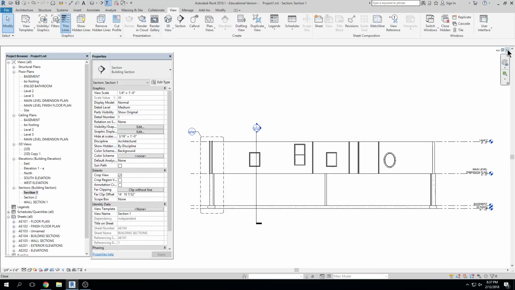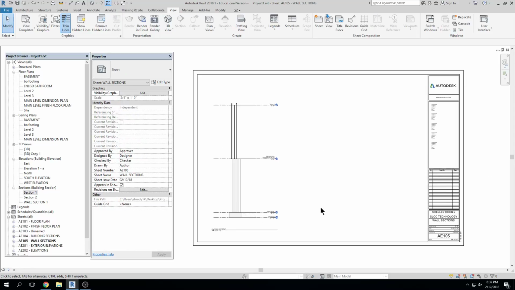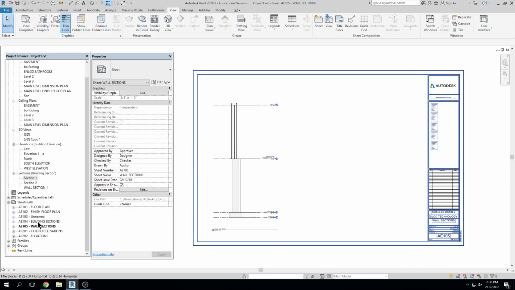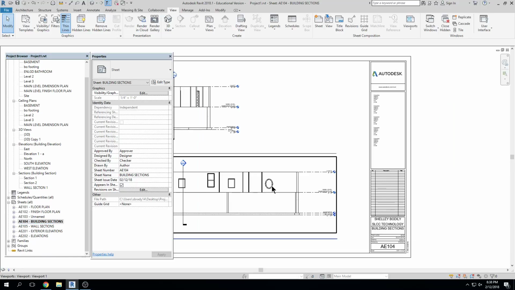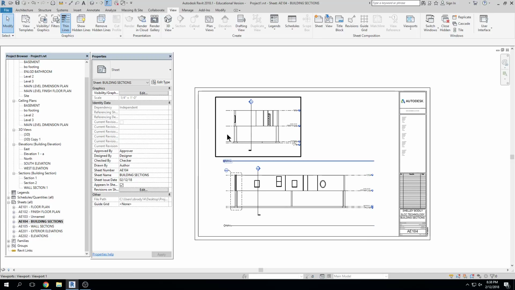Okay, so we have our call out here. And let's say that I really like my call out on here, but I would like to have this section that it's referencing on the same sheet. But I already have that on a sheet over here. I have it on building sections. There it is. They may or may not fit on the same sheet together.